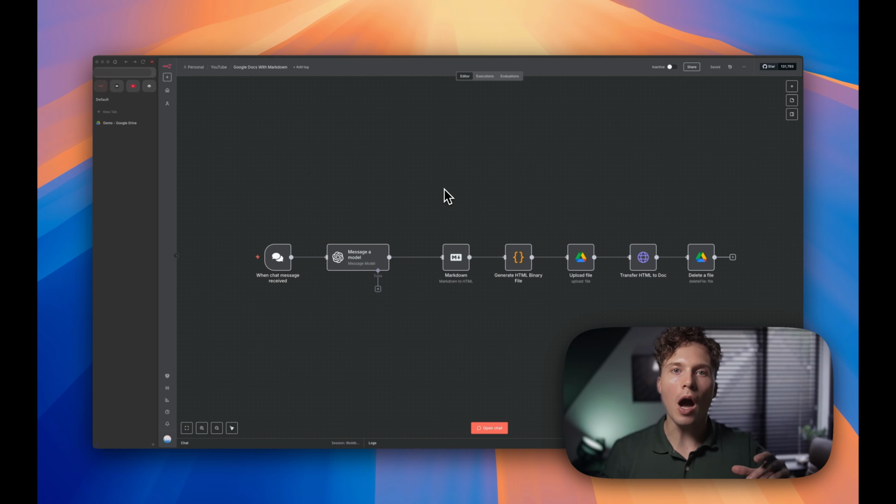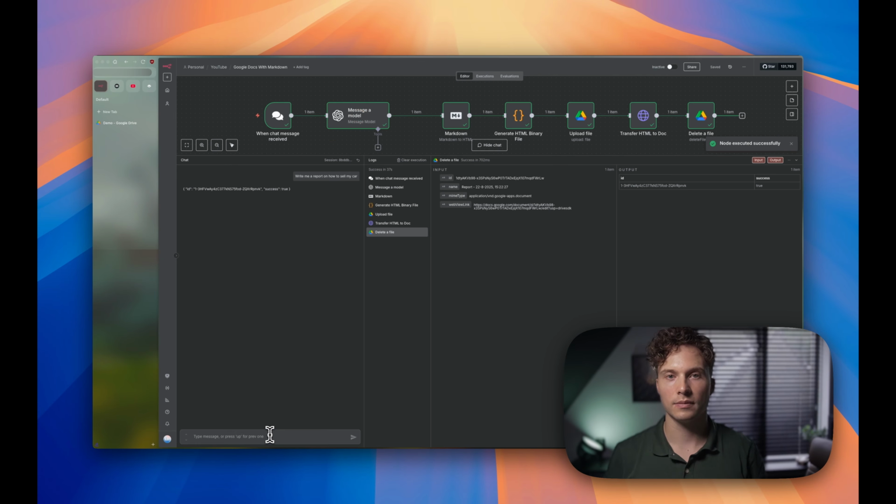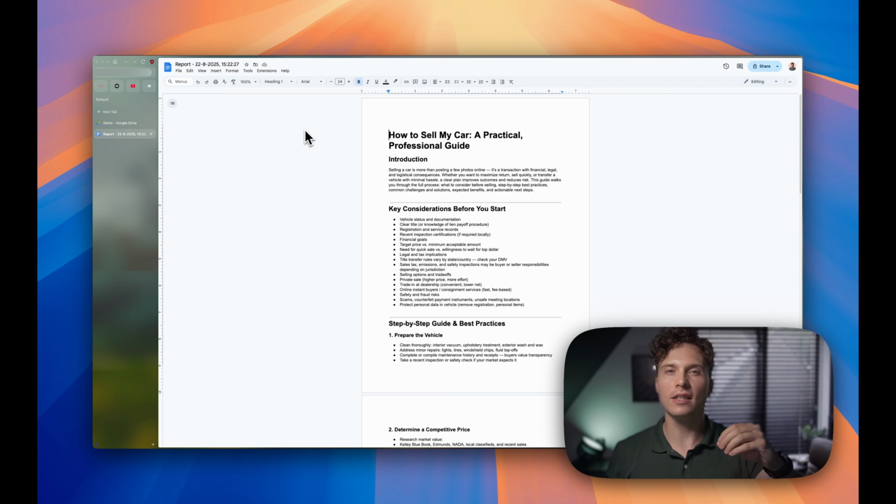First, let me show you how this actually works. So I will open the chat. I'm going to ask, write me a report on how to sell my car. The report is generated, so now let's check Google Drive. So here we see a nicely formatted report.